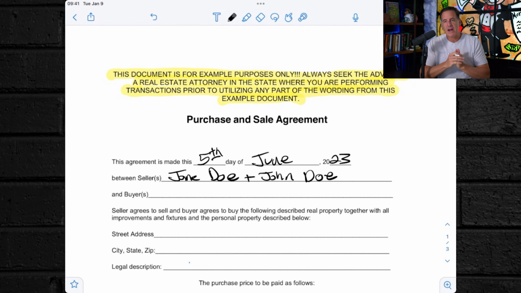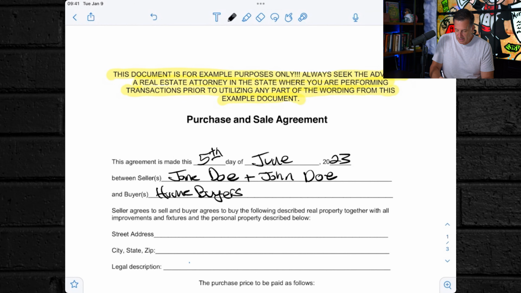And then obviously the buyer, listen, you can buy it in your own name. It's not the end of the world as long as your contract's assignable. If you want to close it in an LLC right before the closing, you can do that. So if I'm putting this on there, it's home buyers. I'm just making up a company, LLC. That's it. That's the first section, really clear cut.